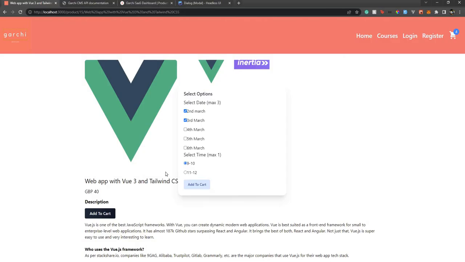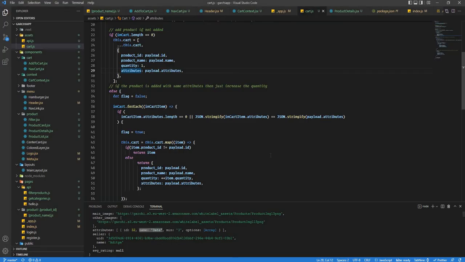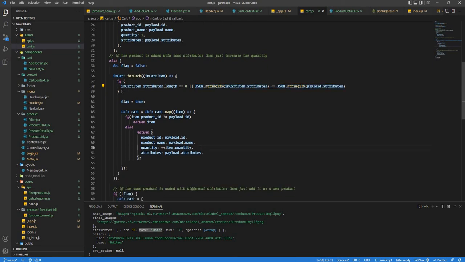I'm not asking the user to input a quantity like 2, 3, 4, 5. What I'm doing is they keep on adding to the cart, and if the attribute tree is the same, that product's quantity is increased by 1. Now how to see if the attribute tree is the same? Pretty simple. We convert the attribute tree to a JSON string, and if those two strings are the same, that means the attribute tree is the same one. So in that case, we just increment the quantity by 1.